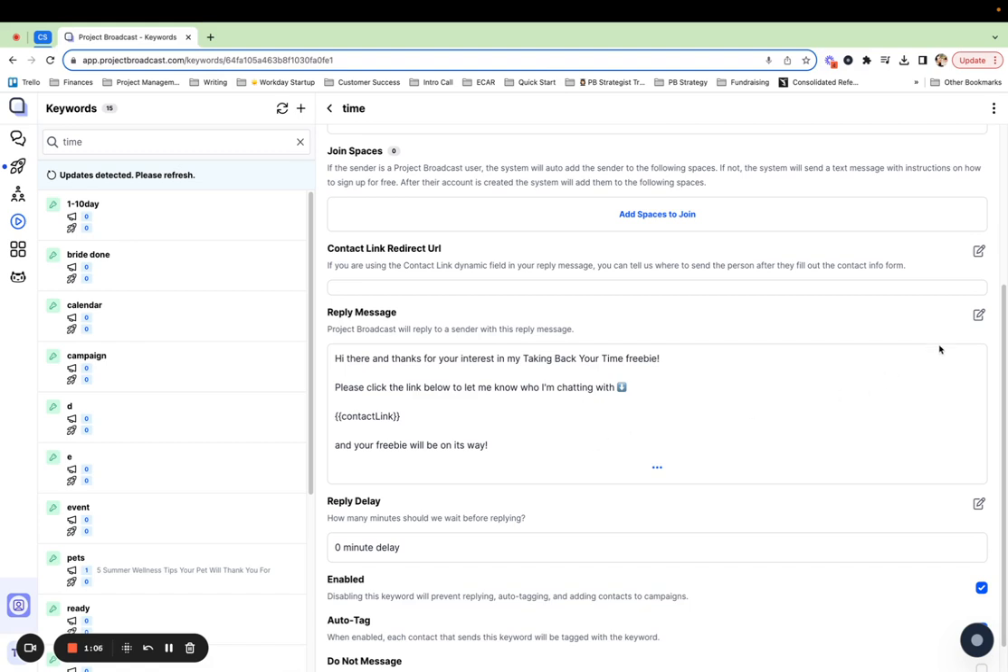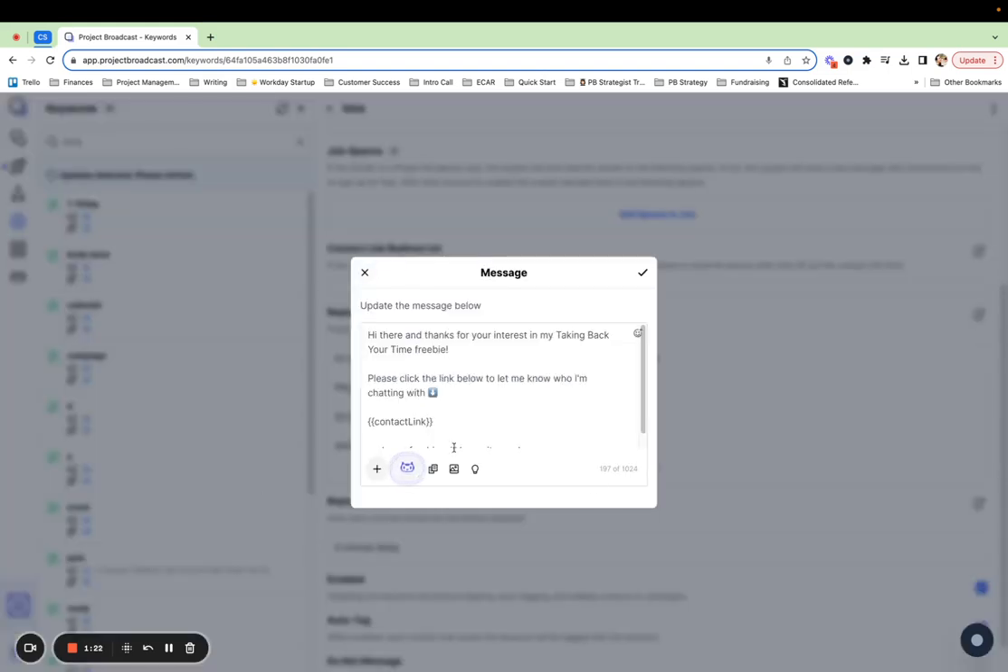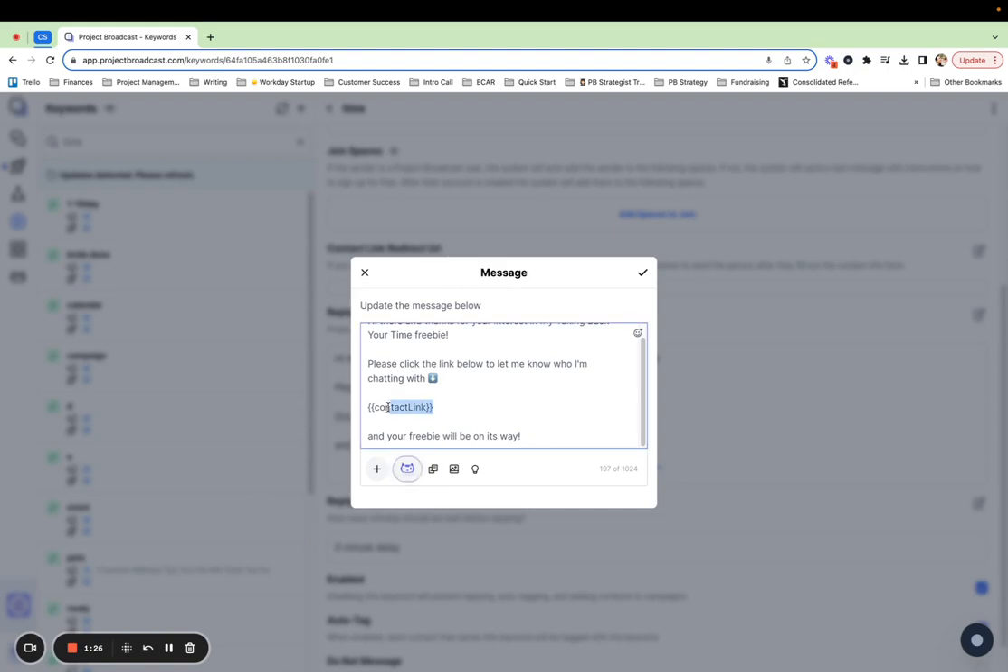So the important part of this message that is going to collect their information for you, so you don't just have their phone number, is this contact link in these curly brackets right here. I'm going to show you from scratch how to set this up. So when you create your keyword, you're going to see a message box like this. You're going to have your message say whatever you want it to say. I'm just going to go ahead and delete the contact link so I can show you how I added it.